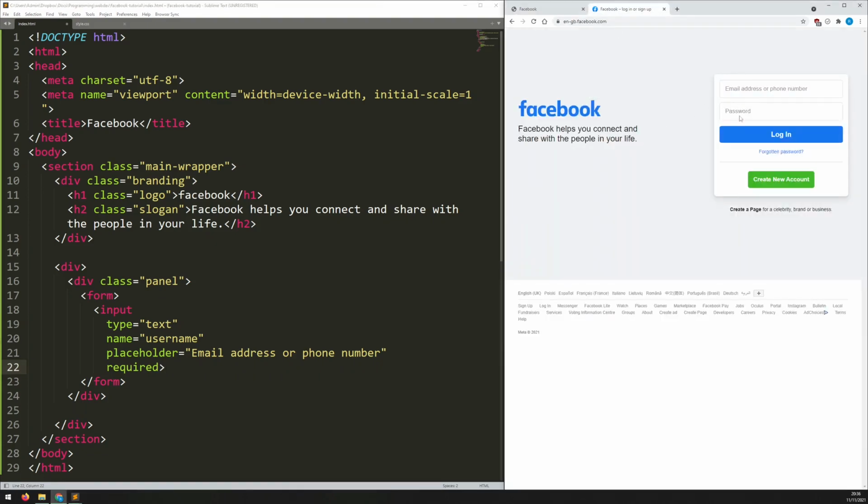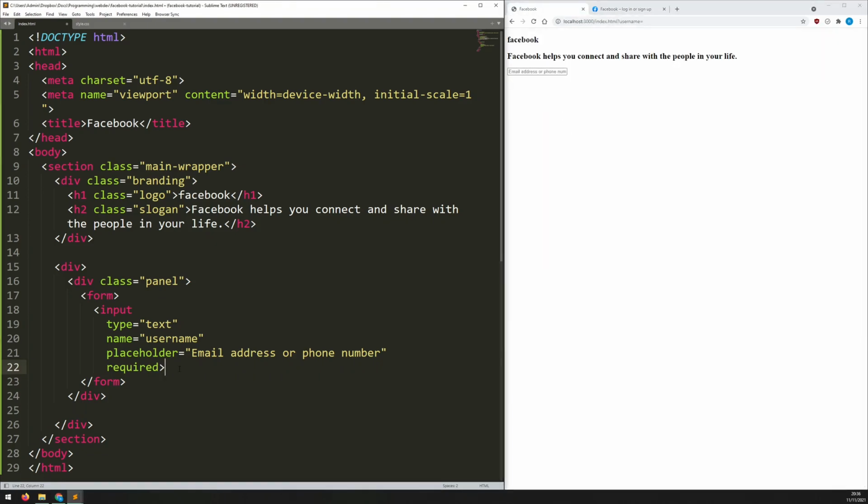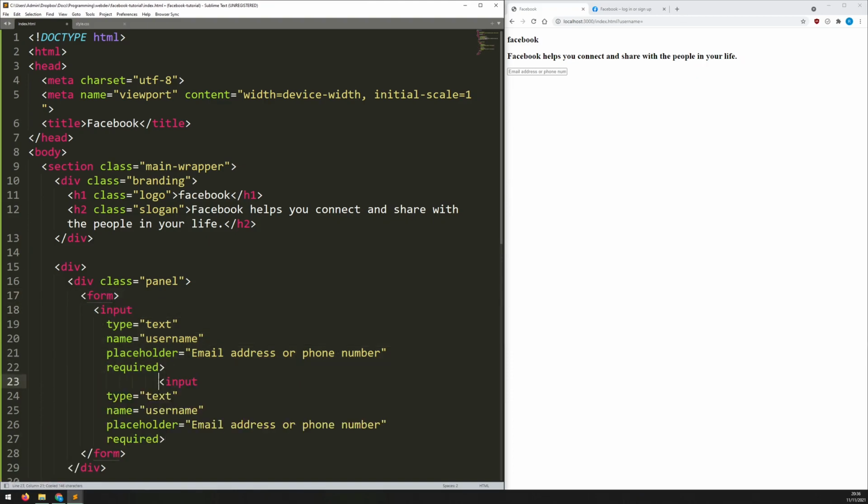And then underneath that, I have another one which says password. So I'm just going to copy that down and just change a couple of things on it. So the first thing to change is the type is no longer text. So this first one was a text input, but the second one is actually a password. So we change that to password. The name is also password, and the placeholder is also password. And this one is also a required field.